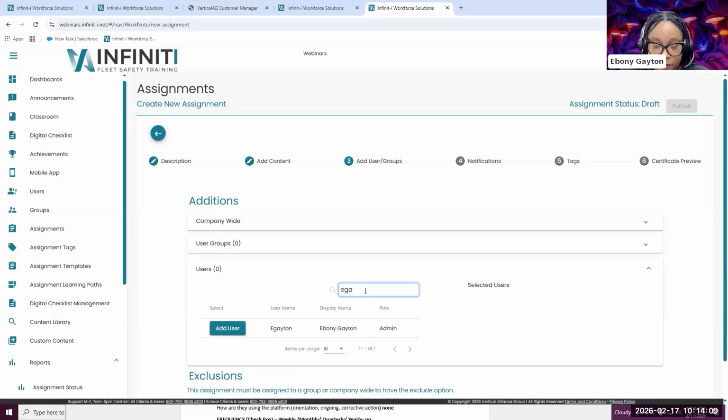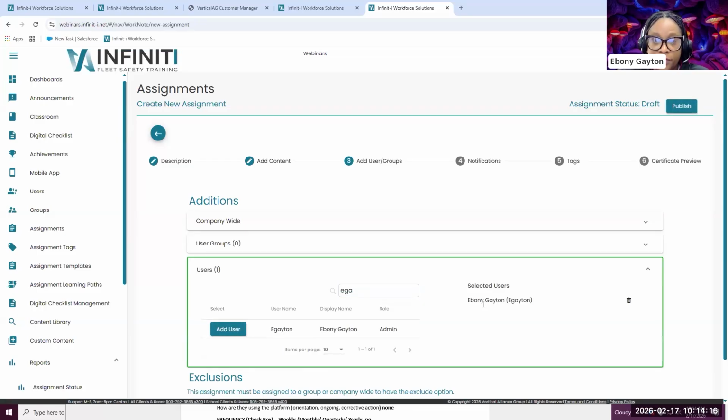I'll pick on myself. And so we will hit add user, and you will notice that the user has a trash can on the right-hand side, which means that the lesson is now ready to be published into the classroom.